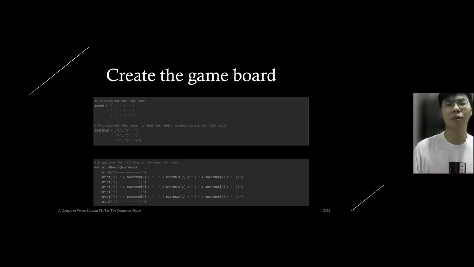By creating the game board, I've inserted two lists of arrays. One is to interact with the program, while the other one, which is board num, is to let the users know which number indicates the plotting positions.